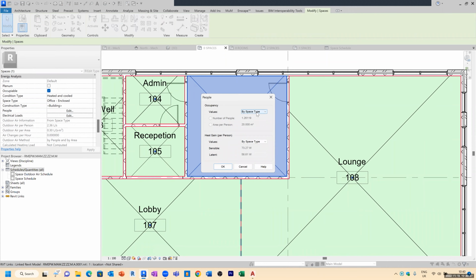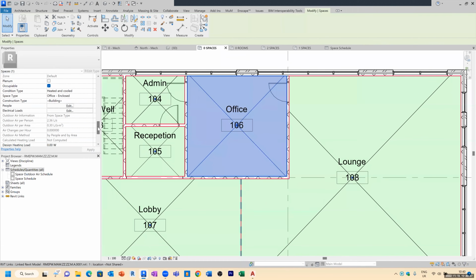People by space type. So let's specify there's going to be 2 people in this room. And heat gain by space type. So let's OK that. You can start to see there is some information coming through based on that space type. We'll look at that again as we start developing our project.